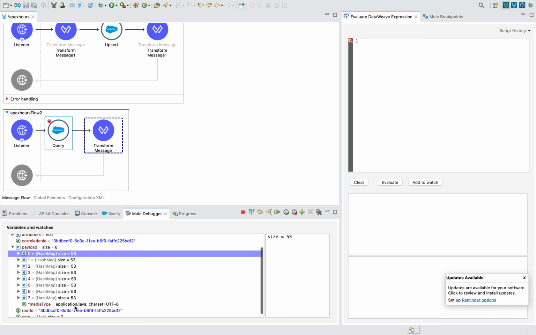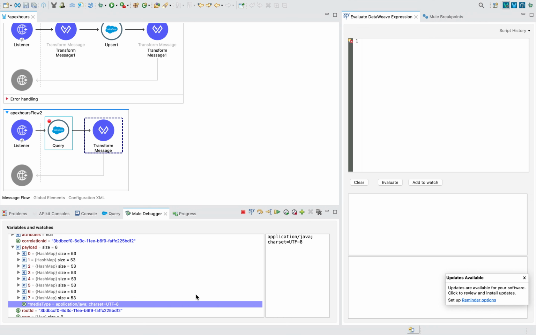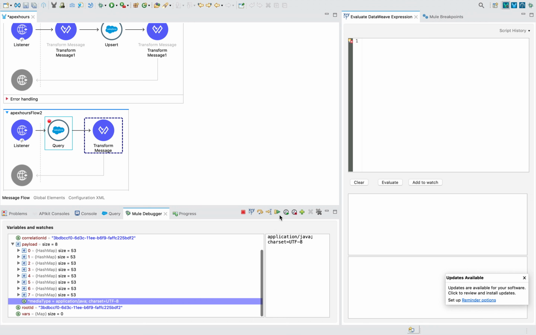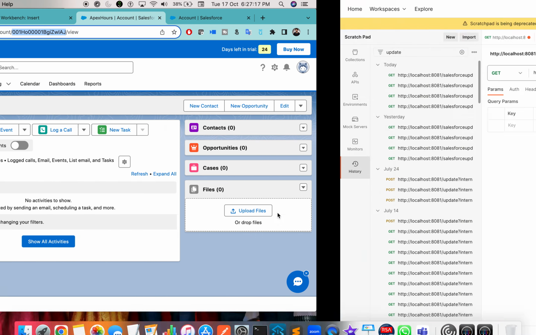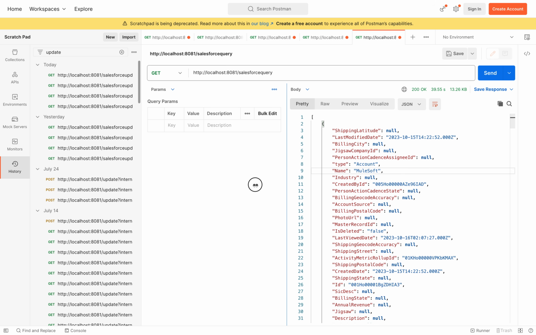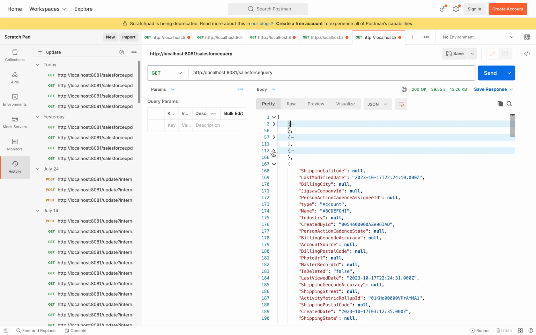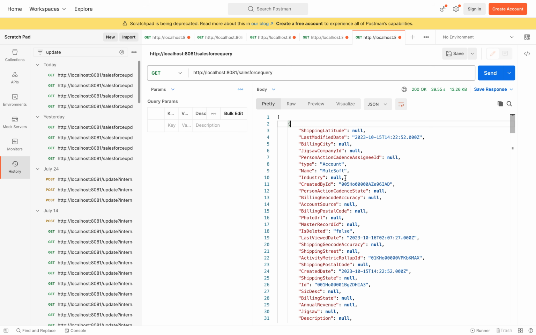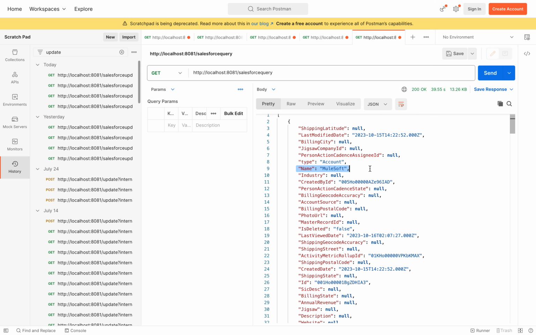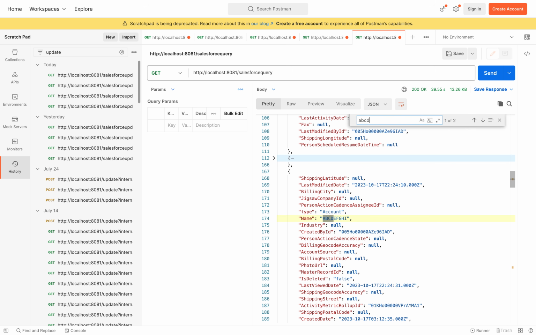The output type is Java, and if I try to print the Java output, it will not be visible properly. So I am converting whatever is coming from here into JSON, and resume. Now you can see there are multiple records. For example, take this first one. The name is MuleSoft, can you see here? Also, if I search for ABCDEFGHI, this is the record.